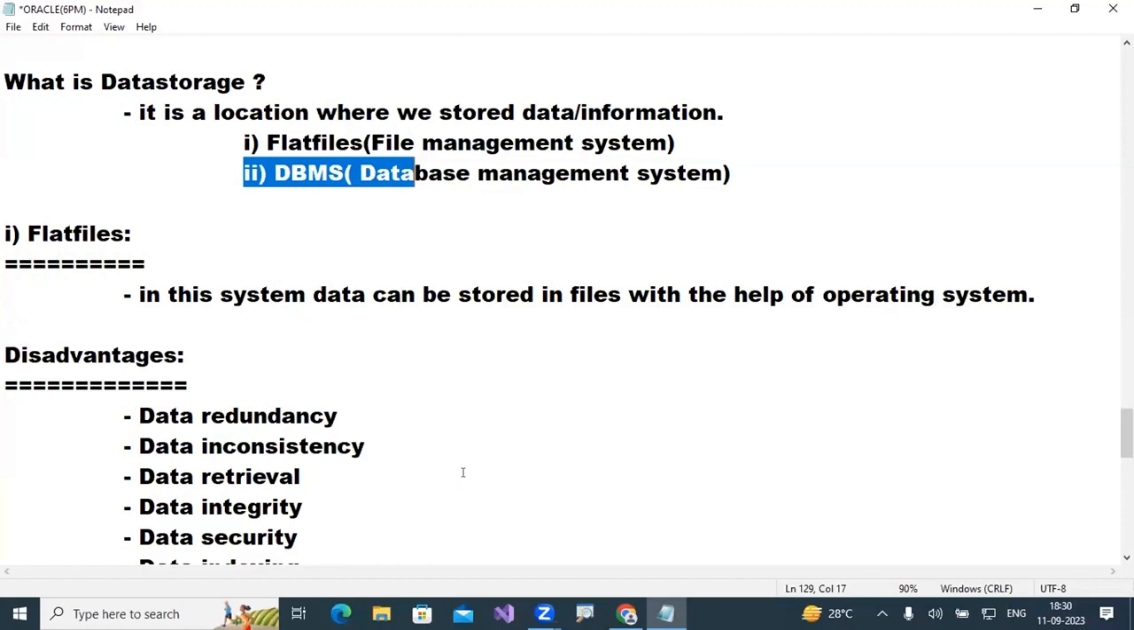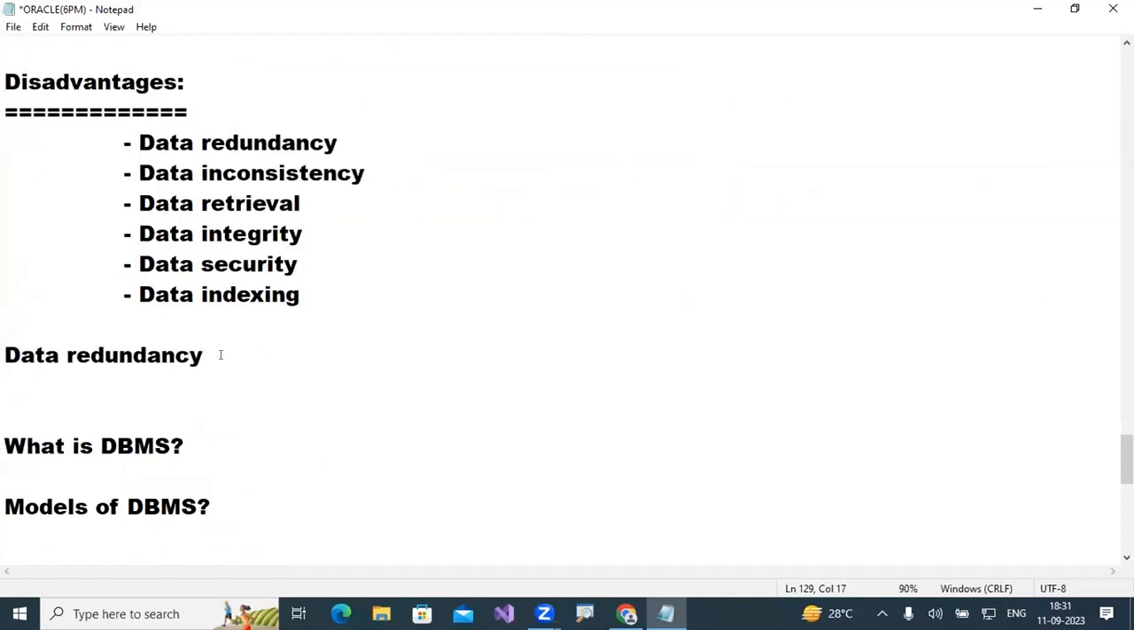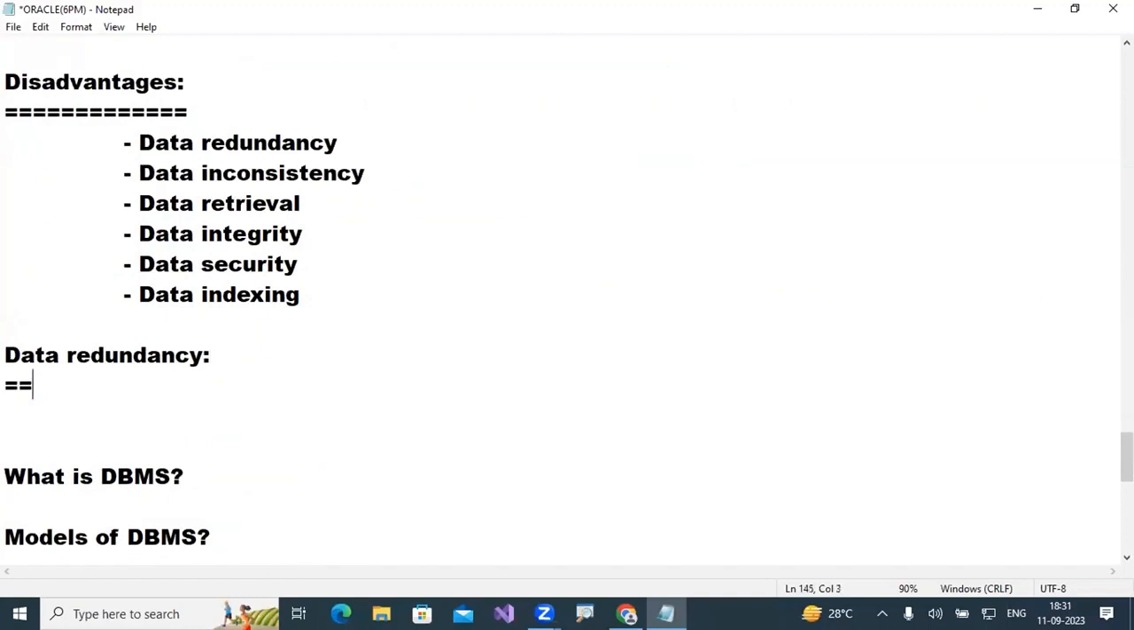So the point is, whatever data people were going to save, they saved under text files. So the best example of a flat file is the text file. And when you store data in a text file, one of the biggest problems is data redundancy.